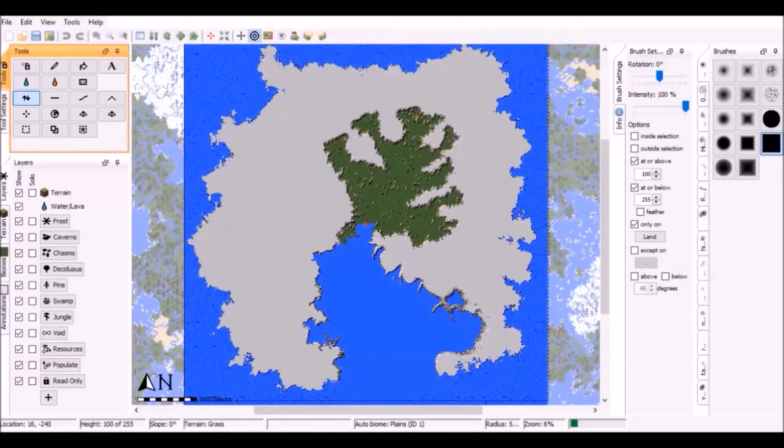Height cap is 255, so I'll set the brush accordingly, and aim to raise the lake bed to roughly 150. Once that's done, I will retest the map in game again.